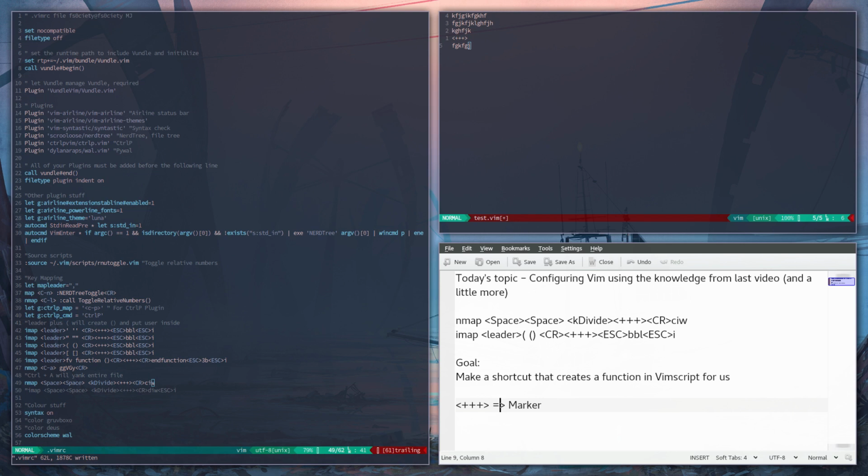So what does that marker do? Basically, what I wanted is that later, when we're in the function, we can just quickly jump into the middle of the function by pressing space, space. But first, we're going to look at what the space, space actually does.